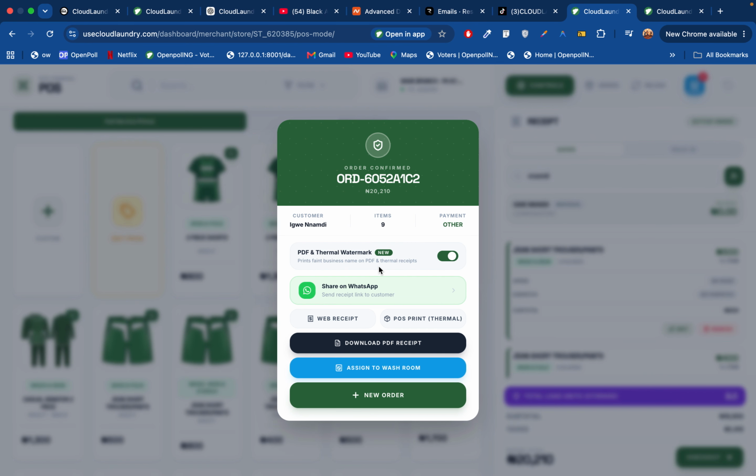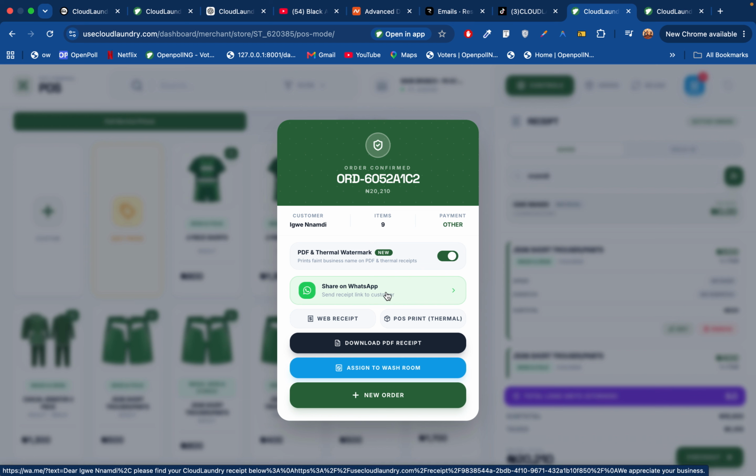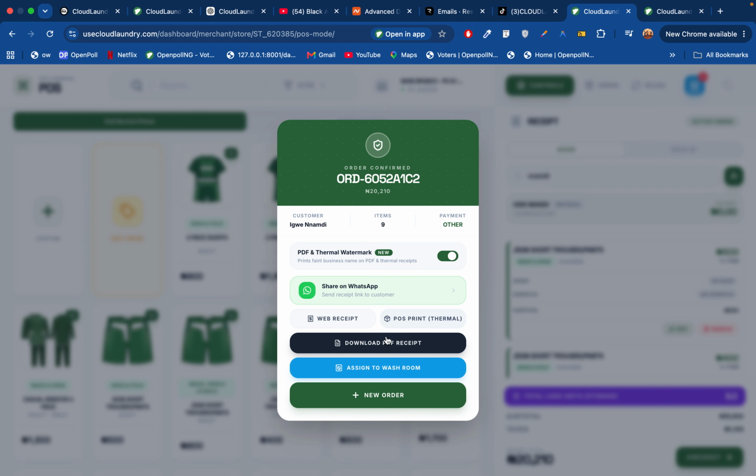Now, one cool part about this is that once this is created automatically, if you are on the enterprise plan, your customer gets a WhatsApp message sent directly to them. They get SMS, they get email notification. But if you're on the professional plan, your customer gets email notification and SMS. Then on the starter plan, your customer gets email notification alone. However, you can still share the receipt with them on WhatsApp, by clicking this. Or let me download the PDF.